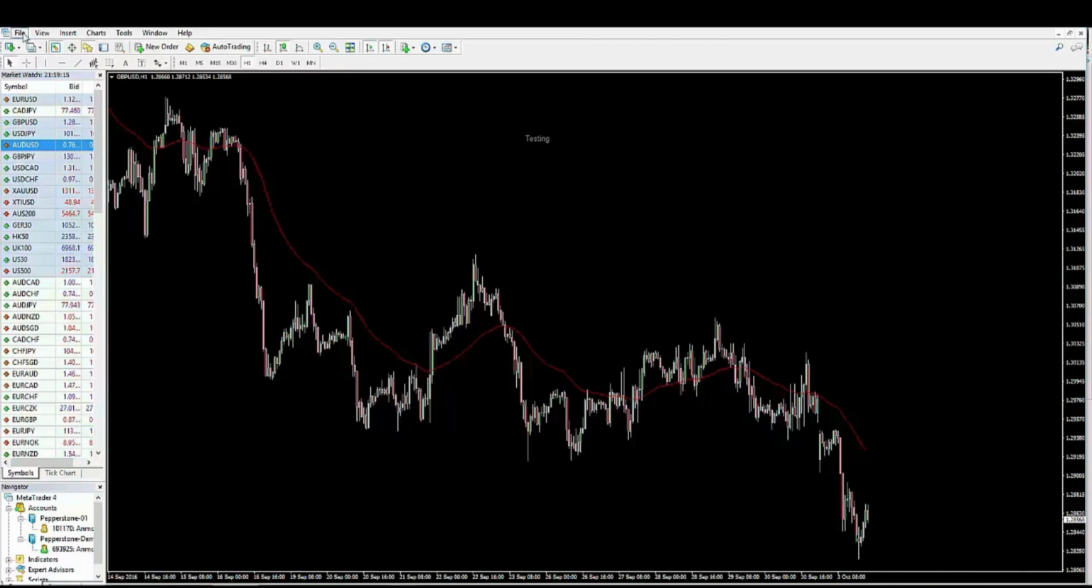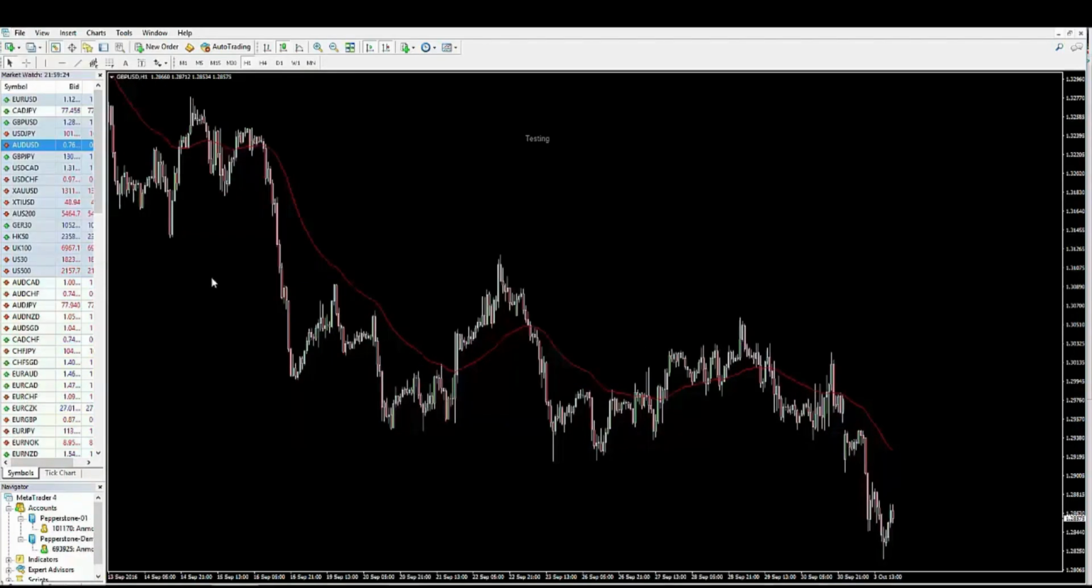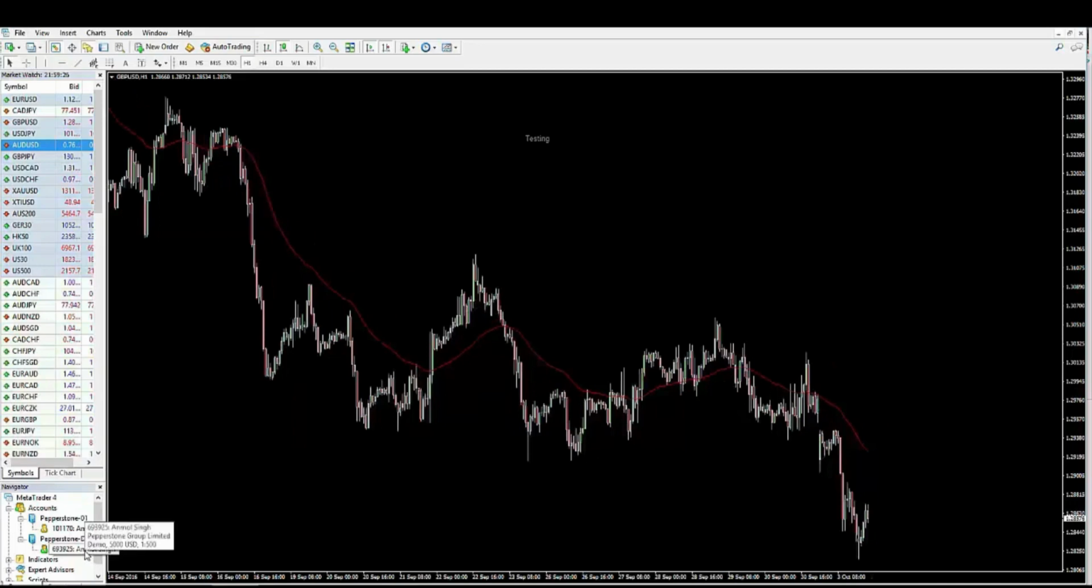If you ever need to open a new chart, you click file, new chart. And all your trading accounts will show up in here. So for example, you can easily switch from one trading account to another. Right now we opened a demo account just for this purpose. We can do that, or if you want to log into my live account, I can click that and log into my live account with one click of a button. So that is the MetaTrader 4 platform.